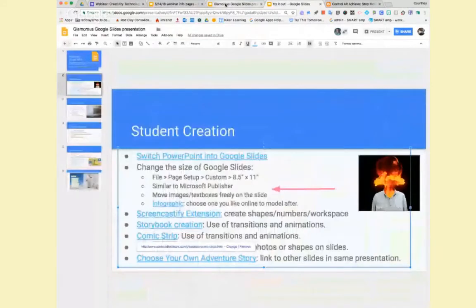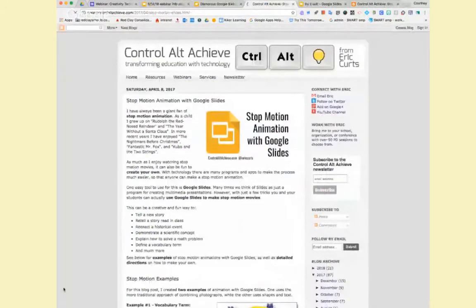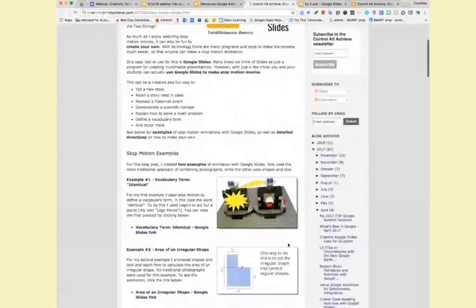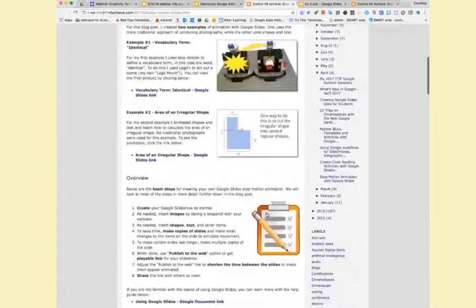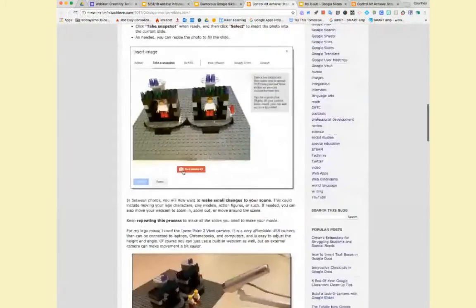Next is stop motion animation. We've had some teachers ask us for apps or extensions for stop motion animation, and you can actually use Google Slides to create stop motion animations. Here's Eric Kurtz's article, his blog about it. He used his camera. So you'll see he has these Legos, and then he takes a snapshot and then creates another slide. Then you would move the Legos slightly, and then you take another snapshot. And that's what creates the stop motion animation.